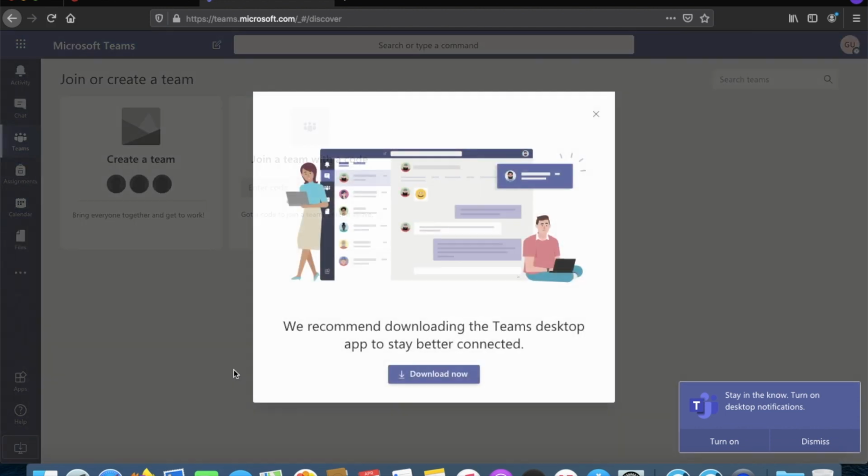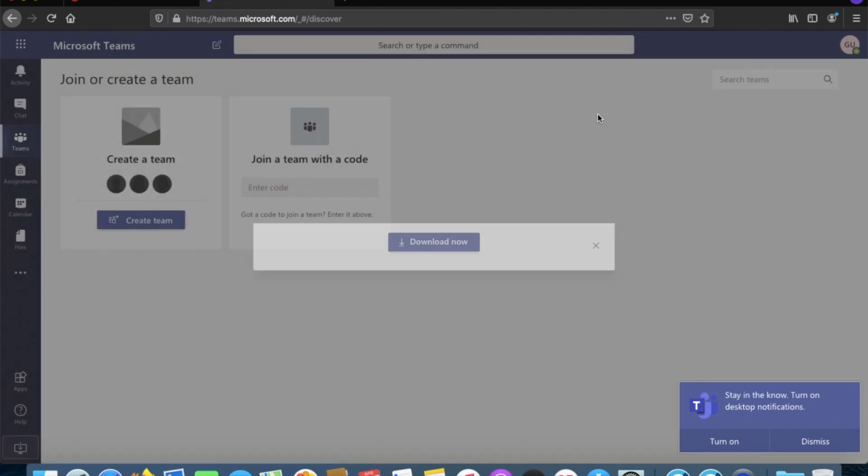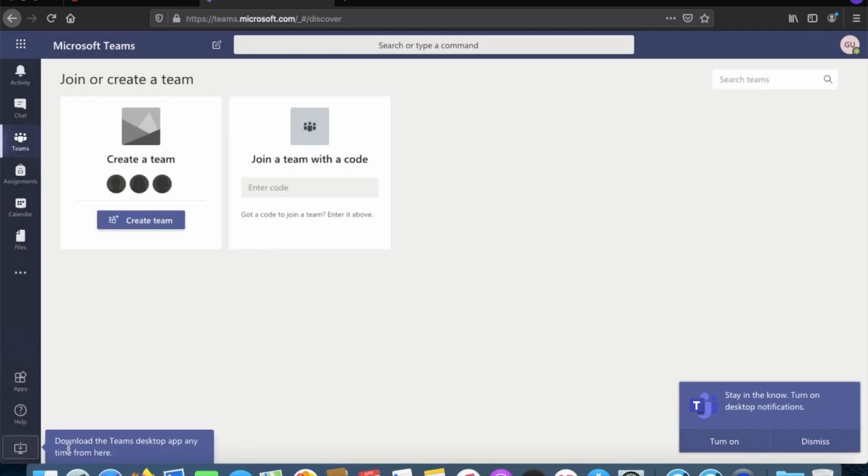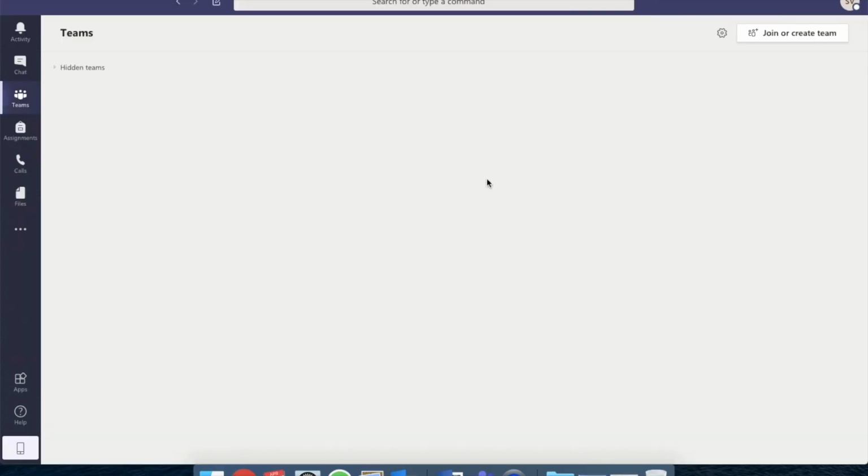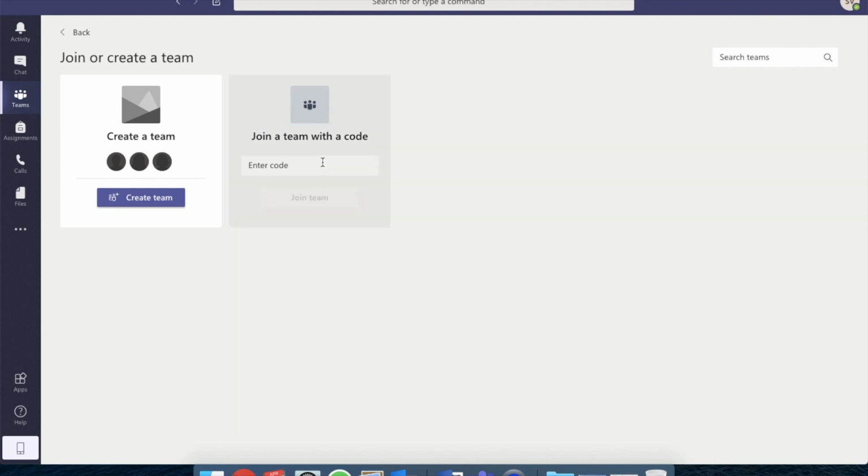Importantly, it will actually prompt you to download, and I suggest you click on that Download Now button there. If you don't happen to do it there, then it's always available on the bottom left-hand corner there for you to download the Microsoft Teams desktop app, where there is no team there because we haven't added one yet. So you need to go to the top right-hand side, Join or Create Team.